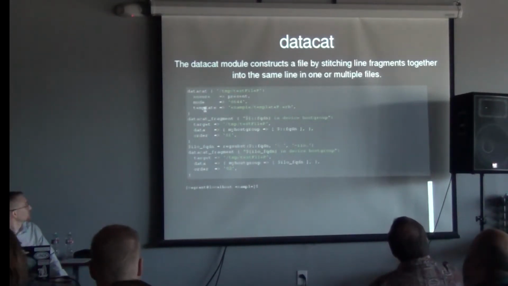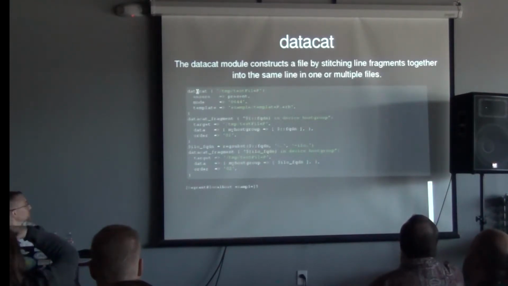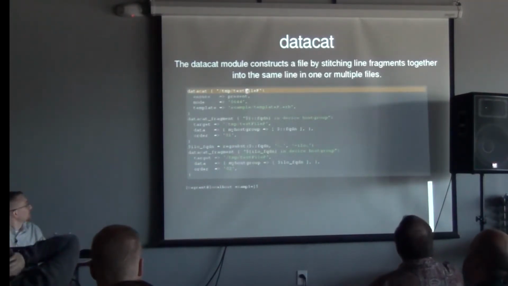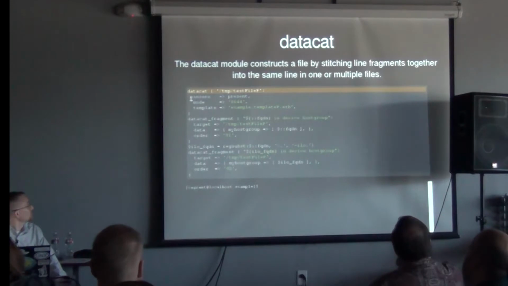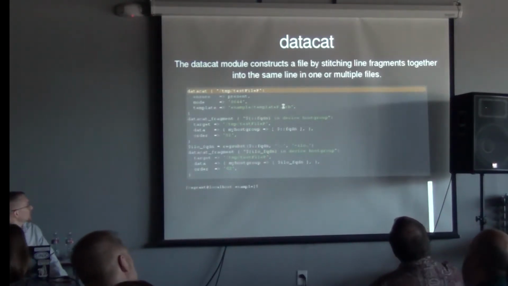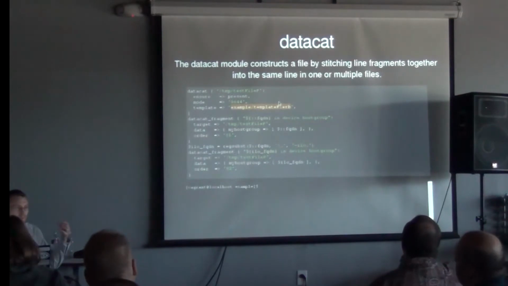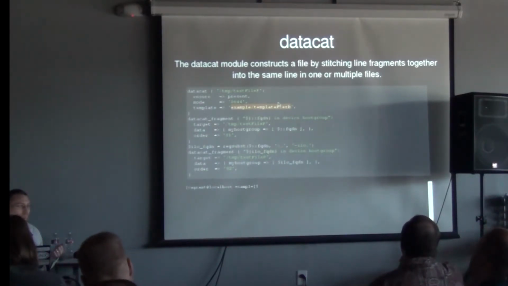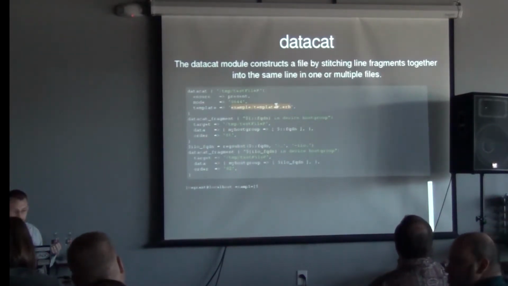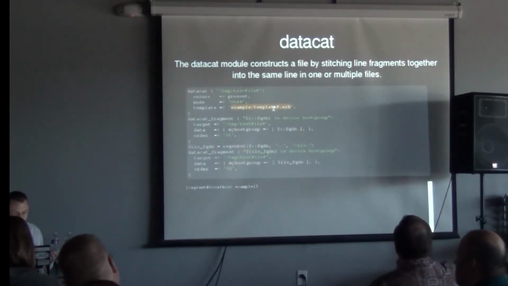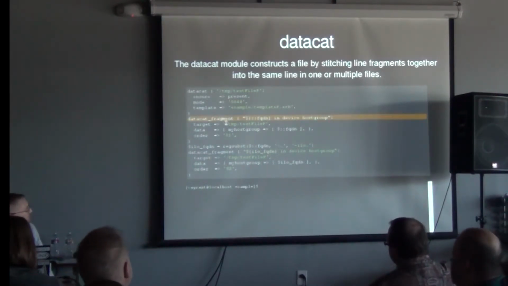So, kind of similar to file or concat, we have a DataCat resource. We define our test file, ensure present, give it a mode, and you can define a template that it's going to use. Now this template, and I'll show you the template here in a moment, is going to have your Ruby code in there, your variable substitutions and whatnot. But it'll allow these DataCat fragments then to operate on it.